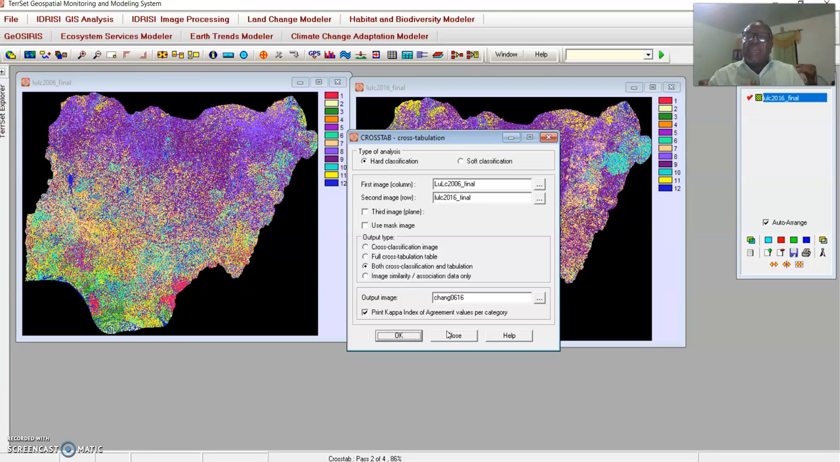It depends on the number of classes you have in the data, because it is going to regress each of them with each of them. It uses the pixel values of the two images to cross-check each other, so it is a pixel by pixel analysis. Sometimes it can take some time before it is complete. Once you are done with the classification, you can now see how you can interpret.